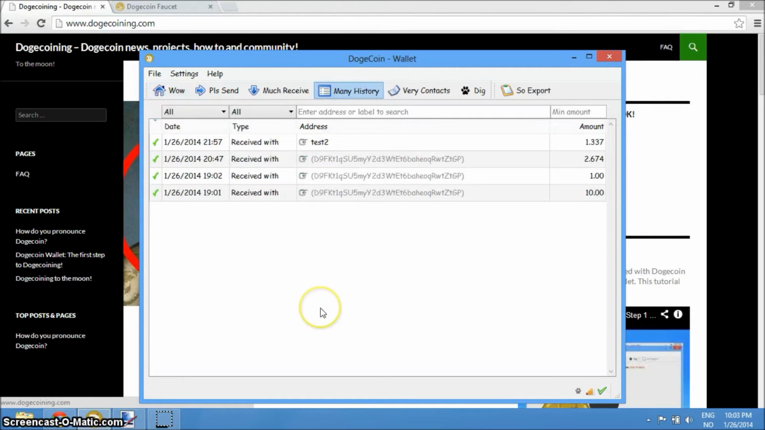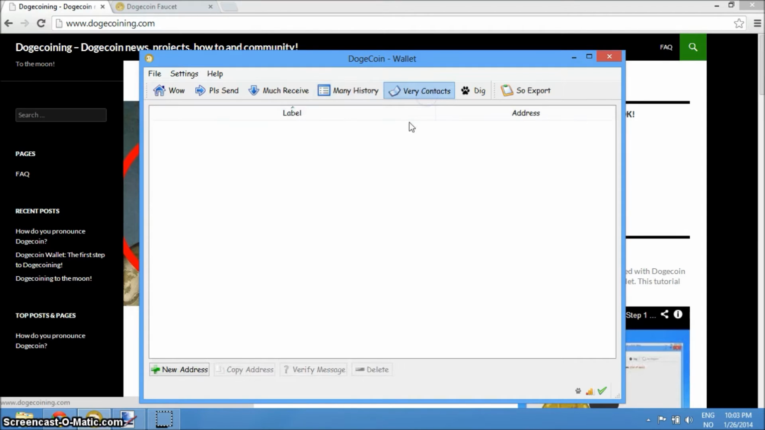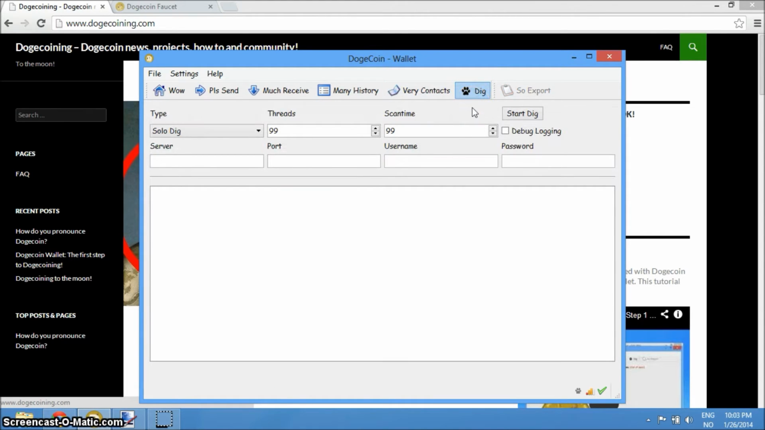History is the historical transactions that your wallet has received and what it has given out. Under Contacts, here you can label and store addresses that you use very often. And Dig is a mining option, but we'll take a look at that in a later tutorial.